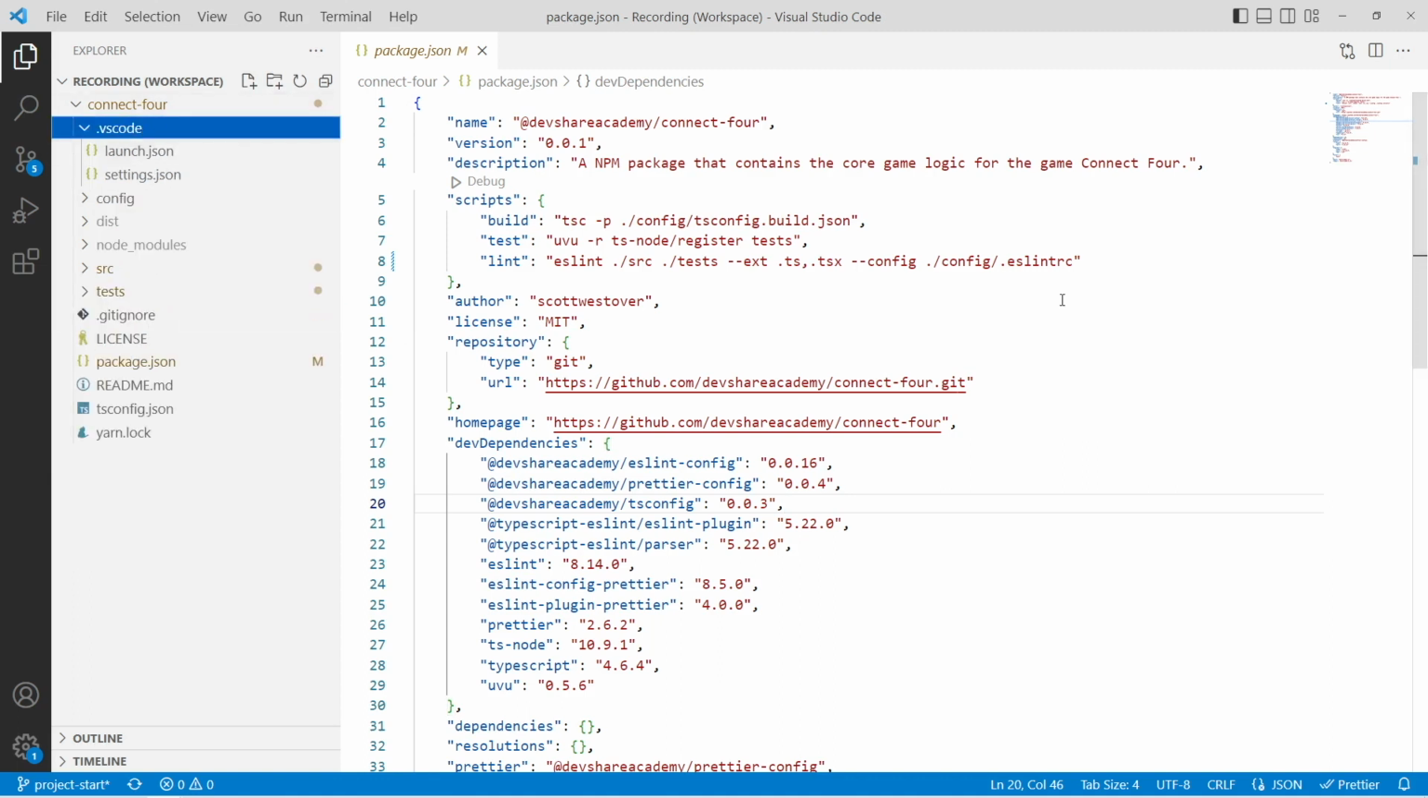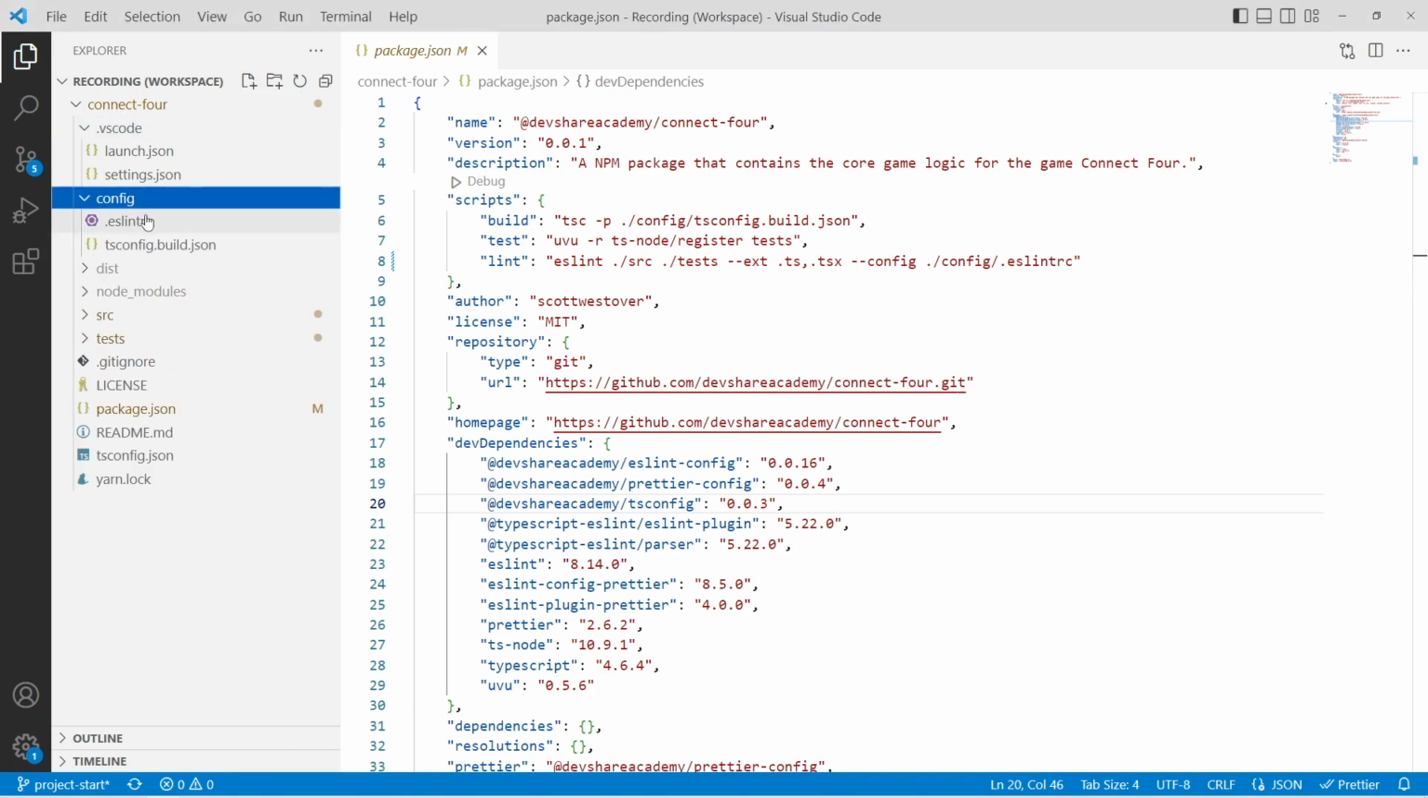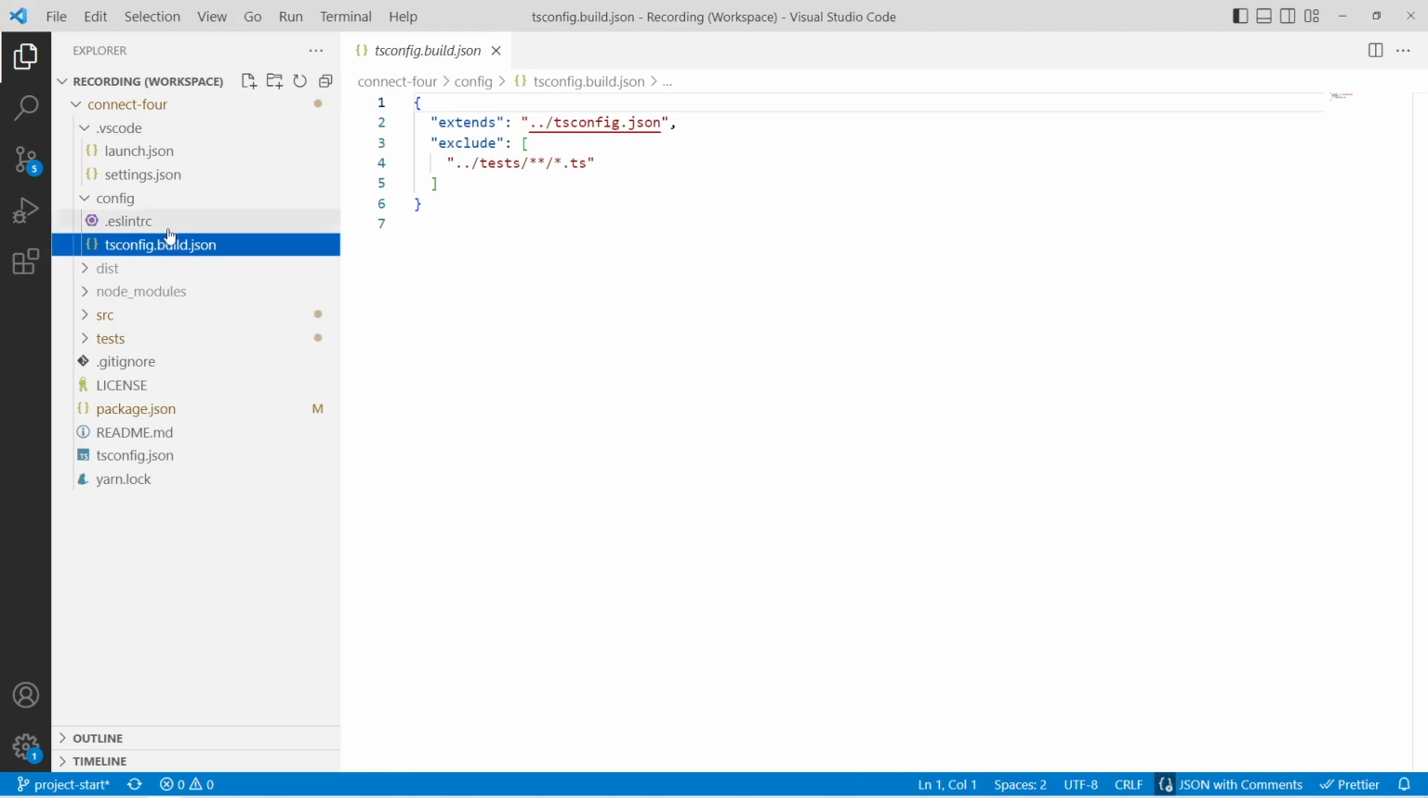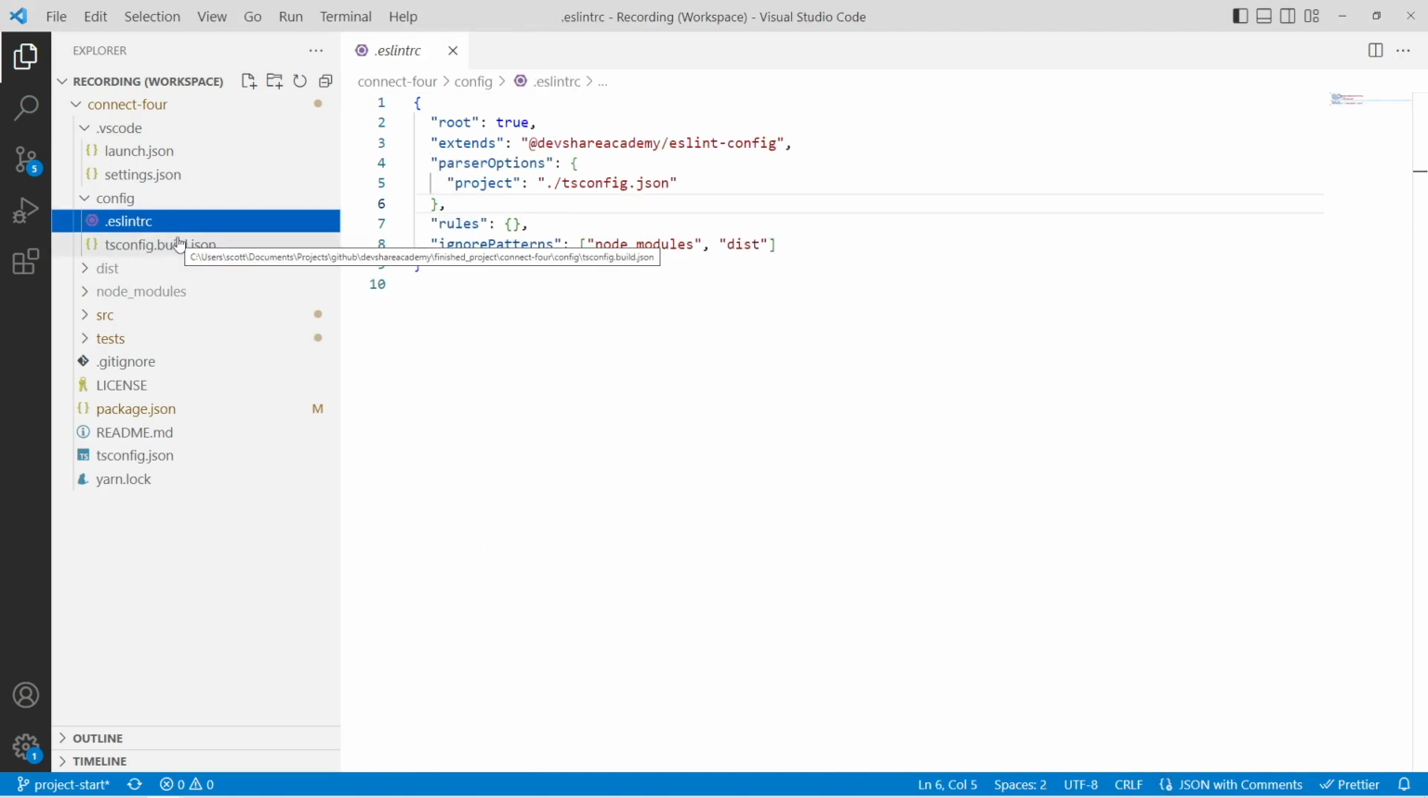So in the .vscode folder, this folder just contains configuration files for the VS Code editor, which will allow you to have things like auto-linting and custom launch configurations for running the tests. If you're not using VS Code, you can go ahead and remove this folder from your project, or if you don't want that functionality, you can also remove it. The config folder contains our configuration files for both ESLint and TSC for building and compiling our project.